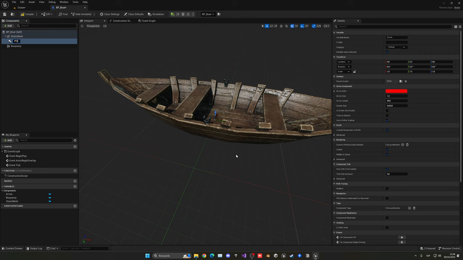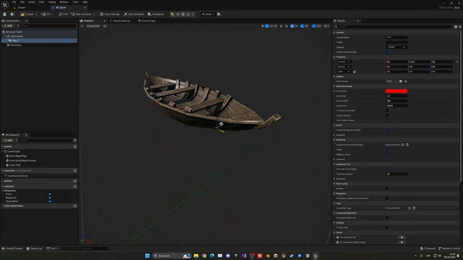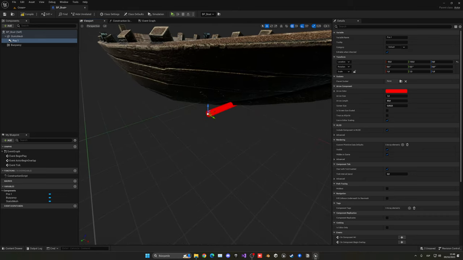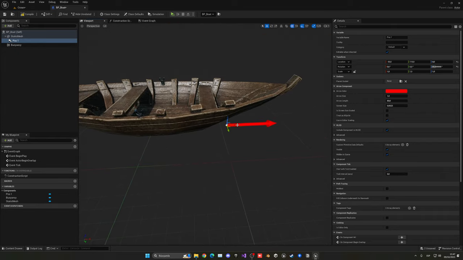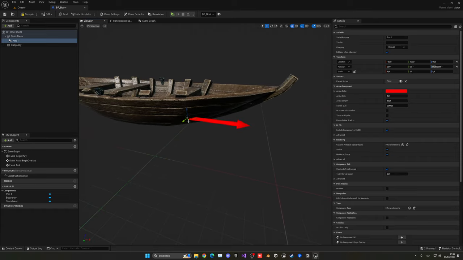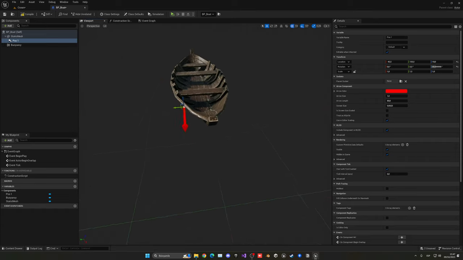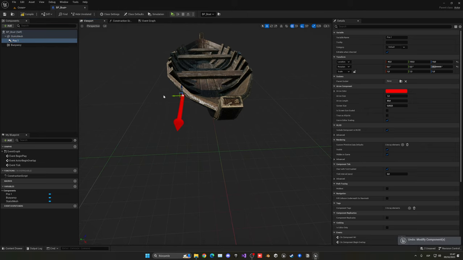So in this case, let's name this pos1, as in position 1, and I am going to put it right at the beginning of the boat. The rotation is really not necessary, but I'm going to rotate it so it's easier to manage. Anyway, in my case, I am going to put this first one around here, okay? And then I'm going to hold alt, if it lets me.